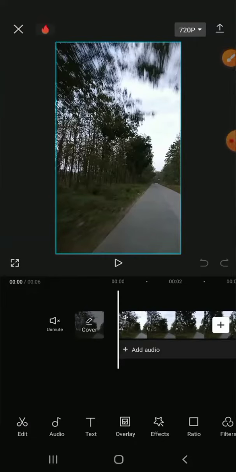In today's tutorial, I'll be showing you how we can stabilize our shaky video in CapCut. Let's get to it. First of all, open your CapCut, then import your video to CapCut. And here I have imported my video.